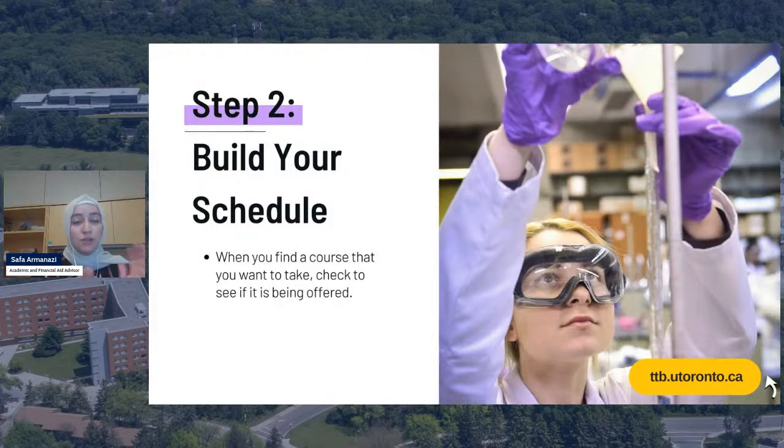So use the timetable builder. When you find a course that you want to take in the academic calendar, check to see if it is offered on the timetable builder. Build a schedule that is conflict free. Once you're happy with your schedule and you've arranged it based on the dates that work for you, there are multiple lecture, tutorial, and practical sections for each course, so you can customize your timetable the way you wish, ensuring that you have a conflict-free schedule. Then go ahead and add it to your enrollment cart on ACORN, so that you're all ready and prepared to enroll in these courses at your enrollment start time.